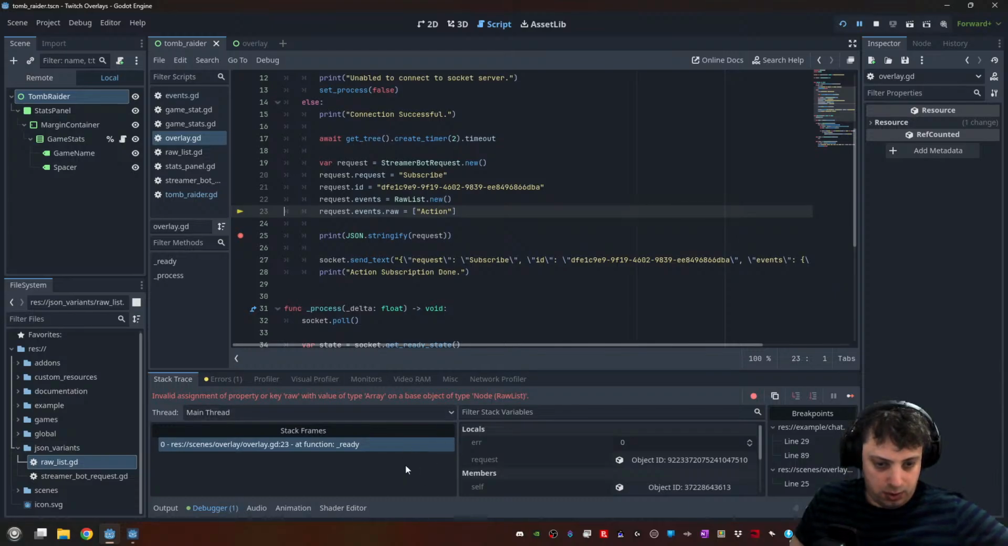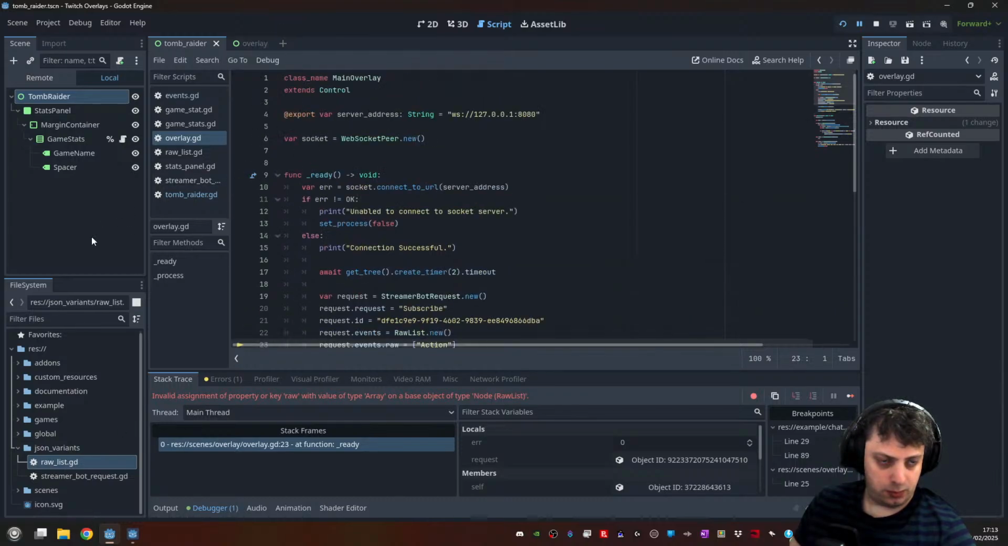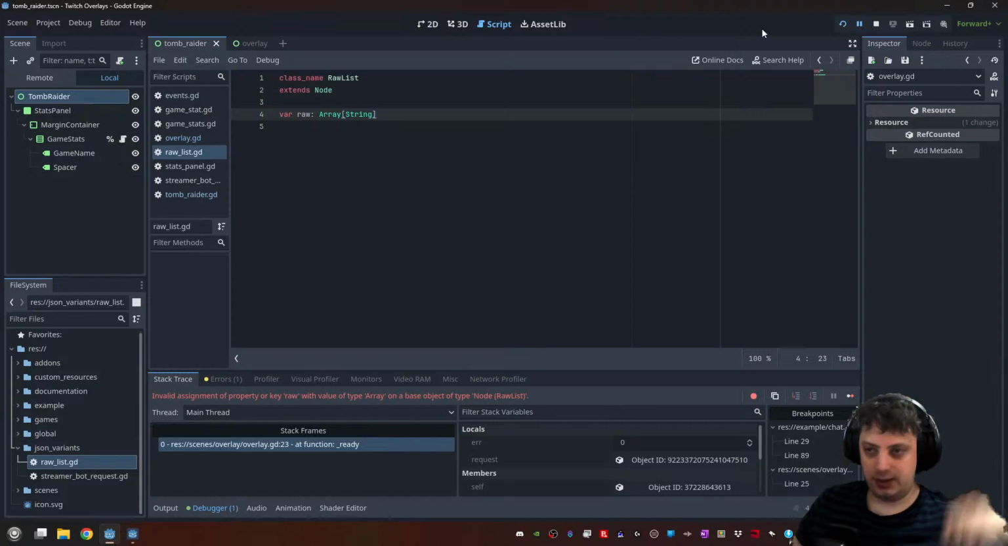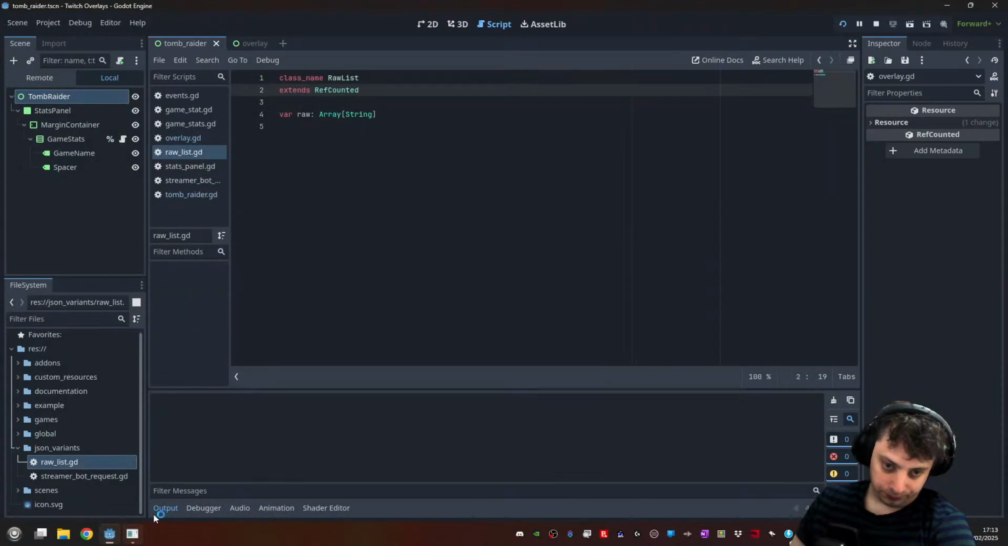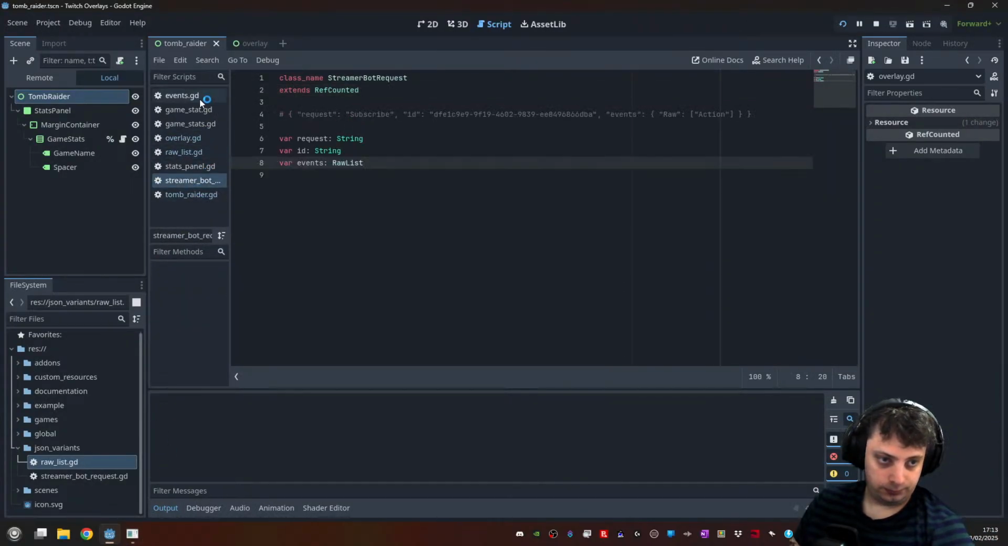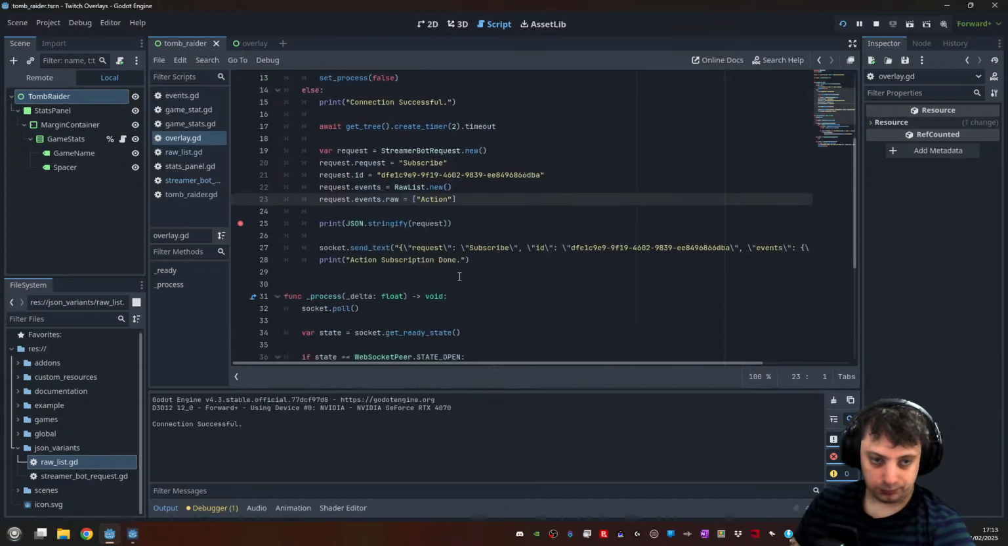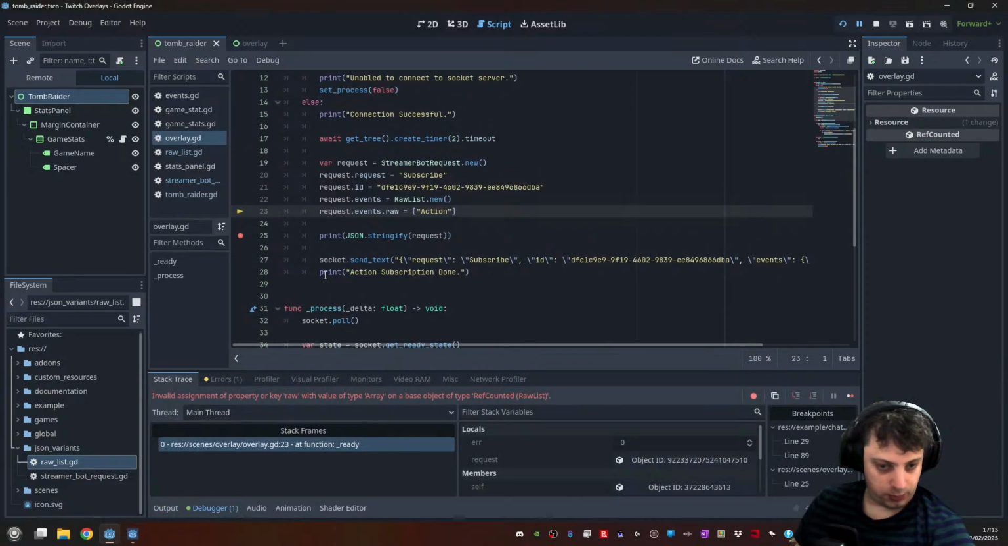Okay, so invalid property, raw with type of array. Type of raw list. Oh, raw list extends node. That should be ref counted. We should get to the breakpoint, which we don't.